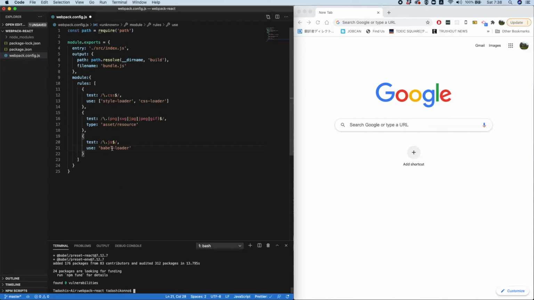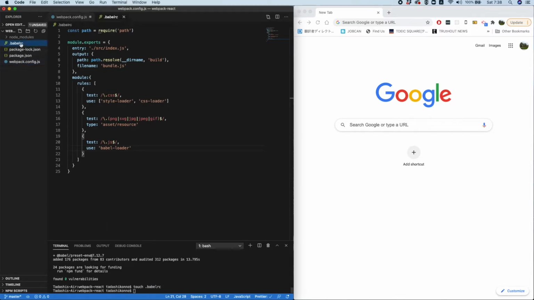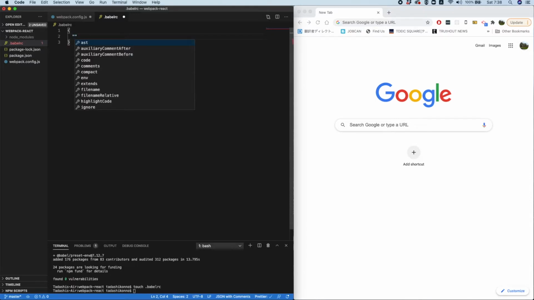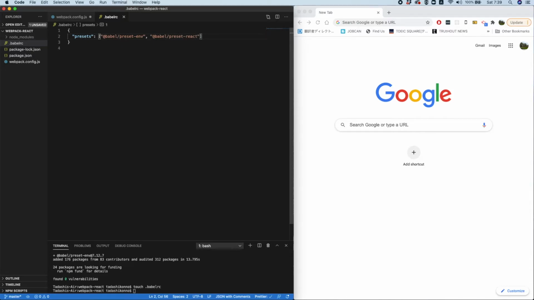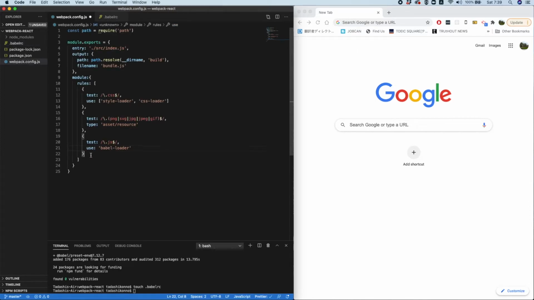Cool. So we need to also create configuration file for Babel. So we need to create a file called .babelrc, and here basically we can talk about what presets we want to use. preset env and preset React. Okay, so let's save the configuration files, and we can start creating a project.